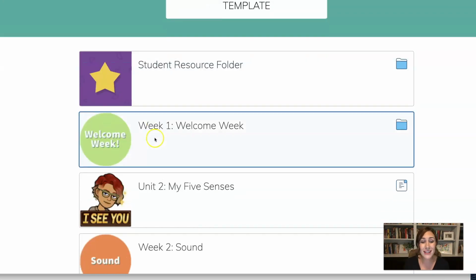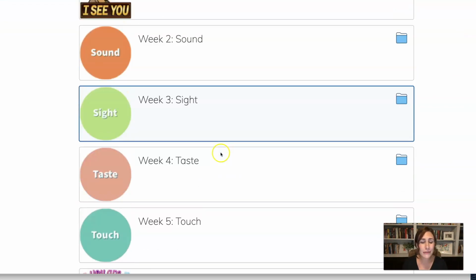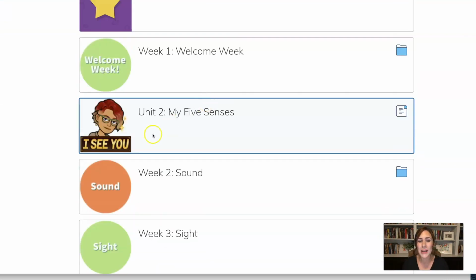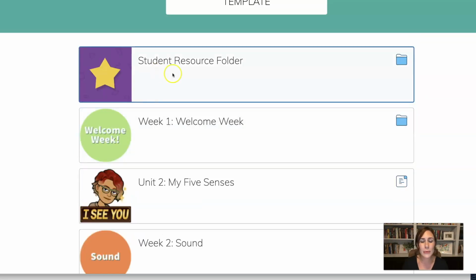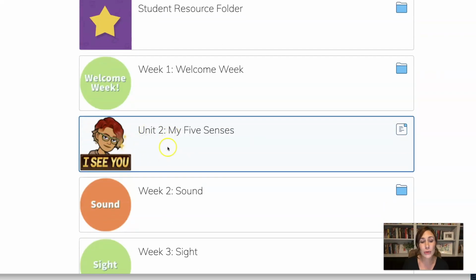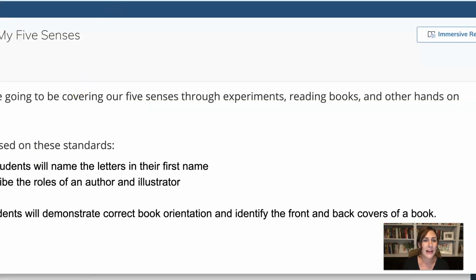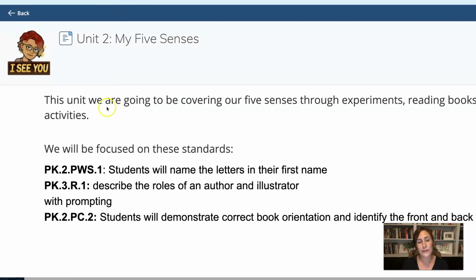Okay, so this is super button-based, and so kids can see a button for everything here. We've got buttons for the units, buttons for the weeks, and so as you can see, we've got a student resource folder, week one, and then here's a banner for unit two. Now, the banner for unit two shows you what standards are for that unit, and as you can see, I'm gonna move my screen a little bit. You can see what standards they're focusing on.